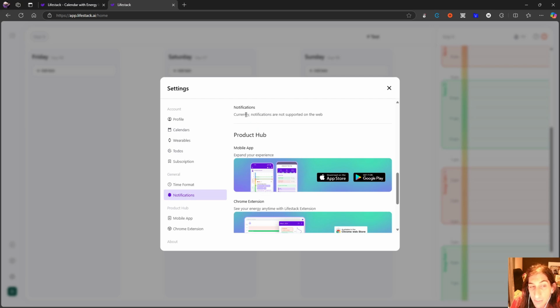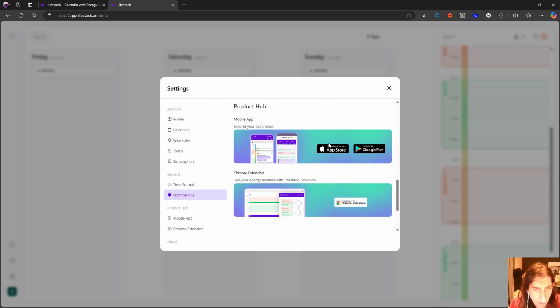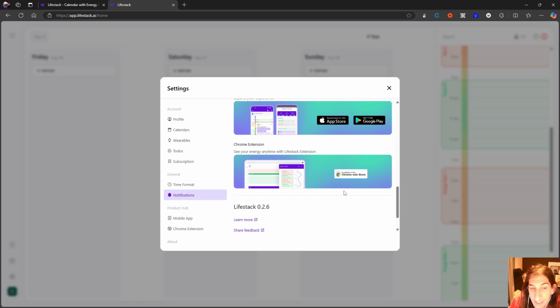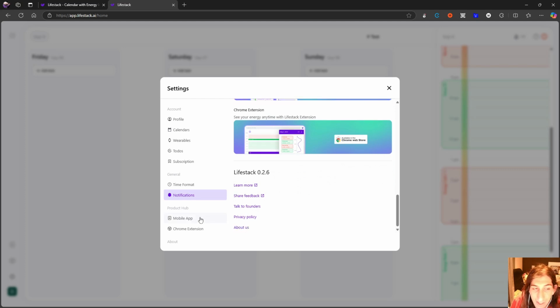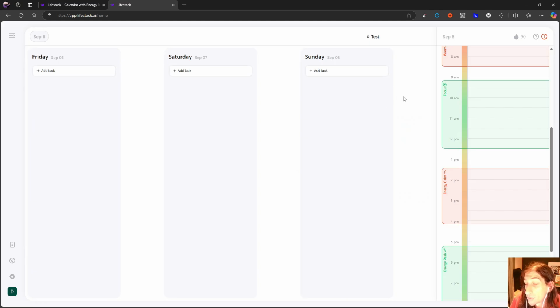You can add notifications, but currently not available on the web. This application is available on the App Store, Google Play Store, on the web, as well as a Chrome extension, which doesn't actually do too much, so not worth it yet, but it has mobile applications as well as a Chrome extension and a web version, which I am using right now. The application is not perfect. I have been trying this application out a little bit, but I haven't got it to sync my sleep data yet, so that is something I will need to look into.